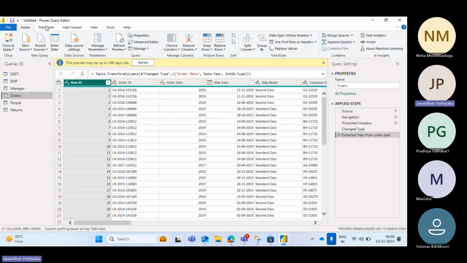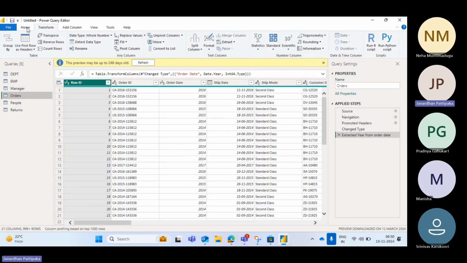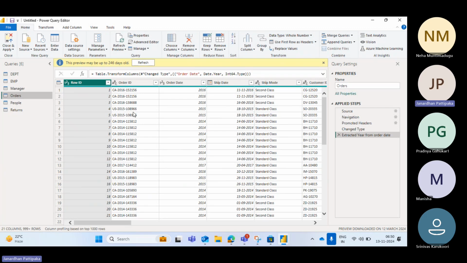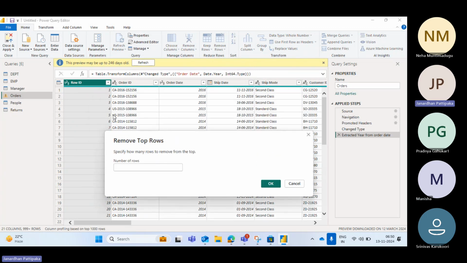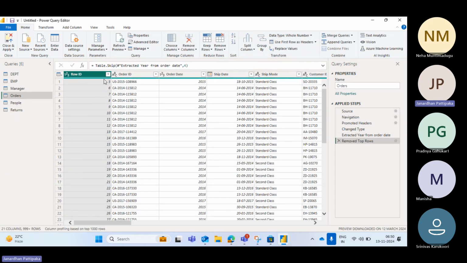Suppose you want to transform your data here, in the Home tab. I want to remove some rows. When I click on Remove Rows and select Remove Top Rows, it will ask how many rows you want to remove. I want to remove the top four rows. Enter four and click OK. See, rows 1 to 4 are deleted.